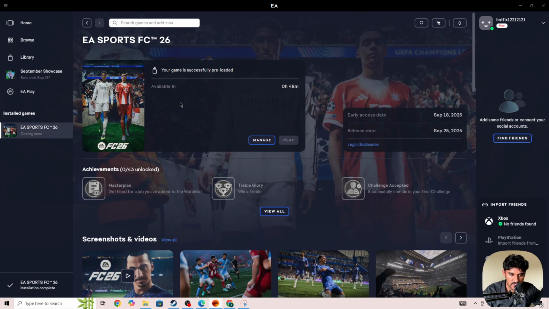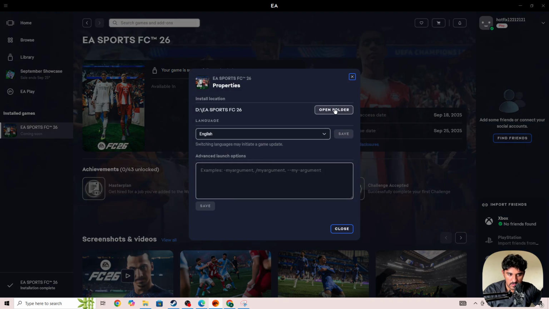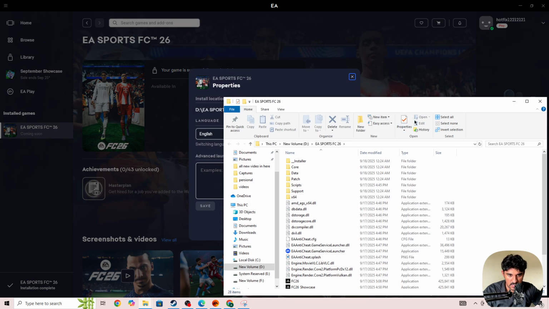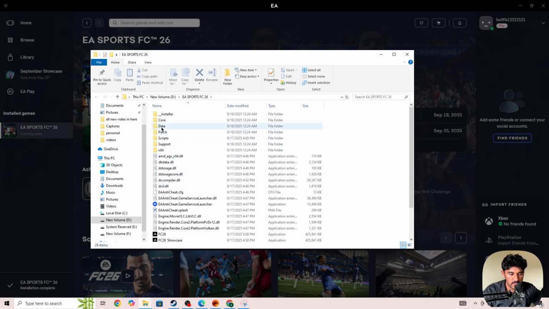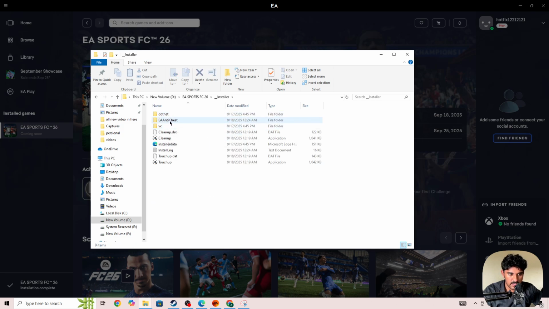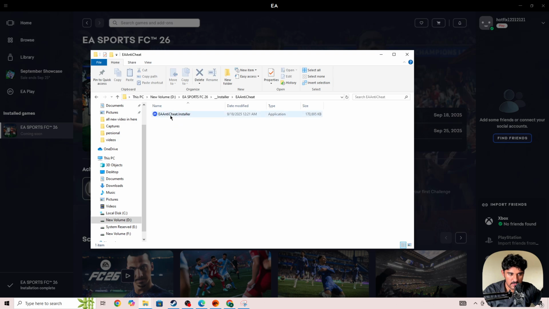If you still face the issue after doing this and it's not working properly, then in this case you need to click on the Manage option, select View Properties, and go to the location where the game is installed, which will be right in here. So you need to go to this option, the installer, then go to the EA installer and right click on this file, run the file as an administrator, and give admin permission to it.